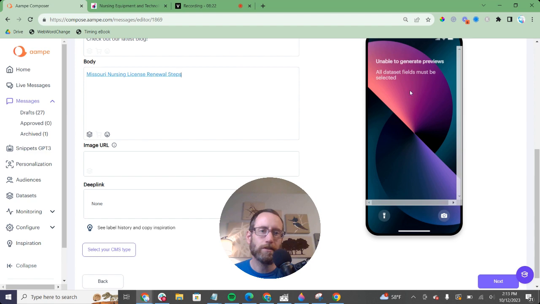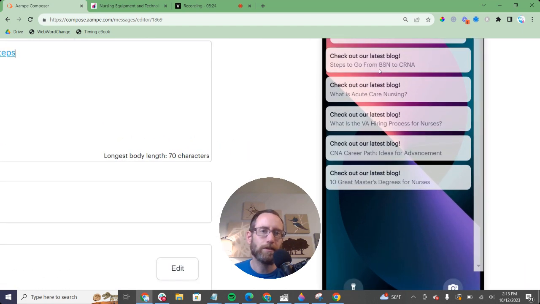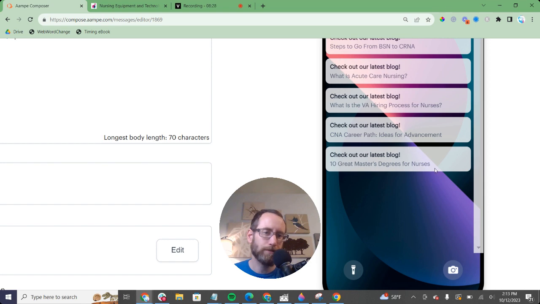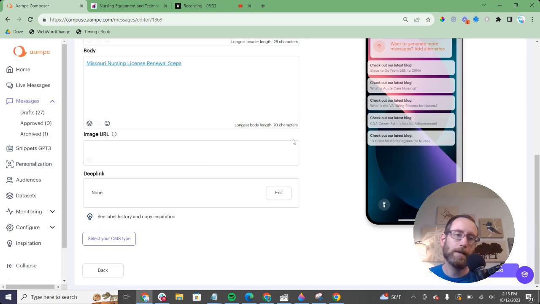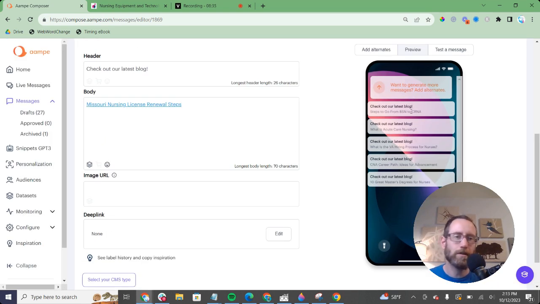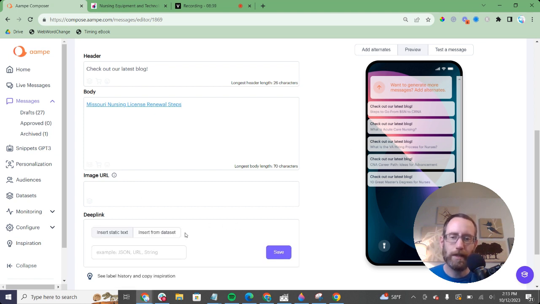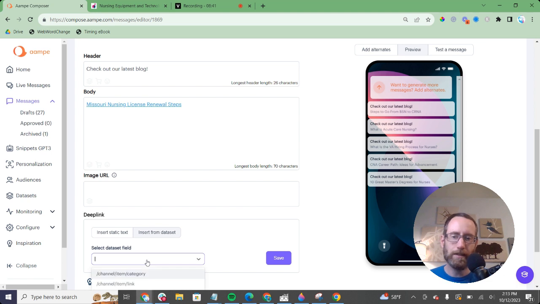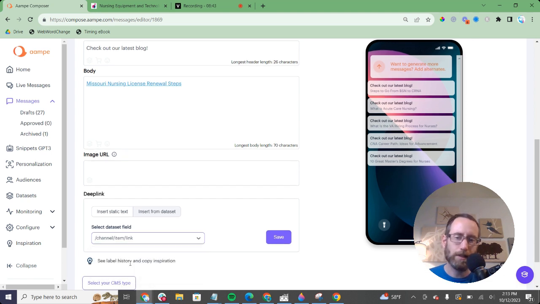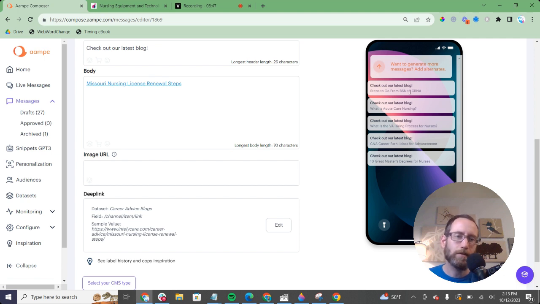And you'll see we'll start to generate a preview. Everyone says check out our latest blog, and then it has the actual blog title. But we're missing something if we stop here, because if somebody clicks on this, they're just going to go to the home screen of our app. So we need to go down here to where it says deep link. We're going to edit and insert from dataset our corresponding links, because there was a link column in that dataset. Hit save. And now when a user clicks one of these, they will go right to our specific blog or article.